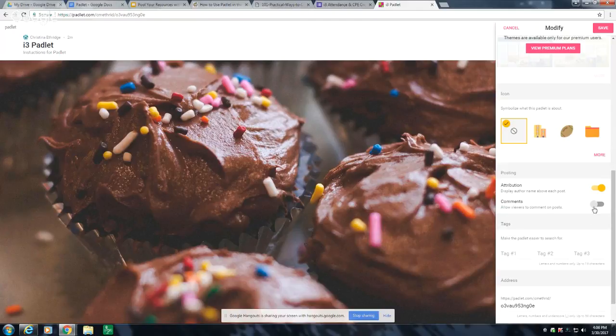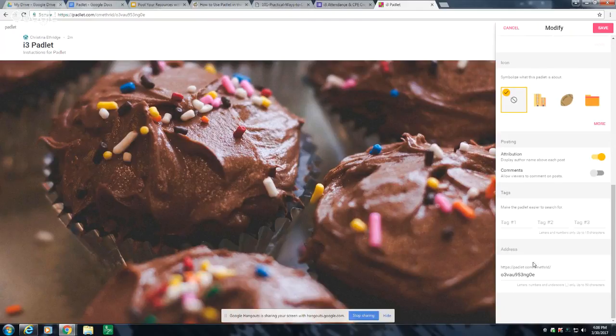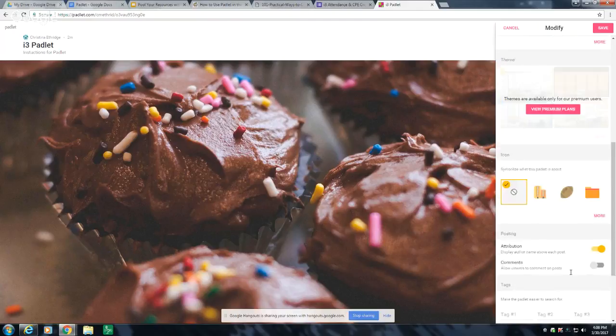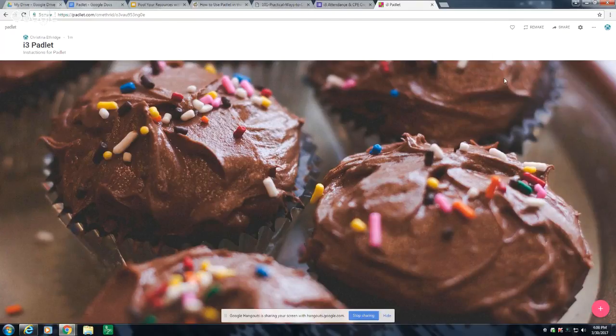And then same thing with comments. Do you want your students to comment on each other's posts or not? That's up to you. You can do tags. And then this down here would be the address if somebody was looking for it. So I'm going to click save for my Padlet, and then I'm ready to start posting things.